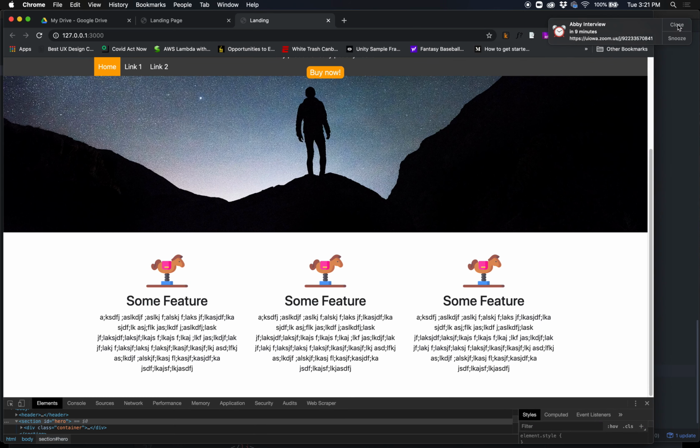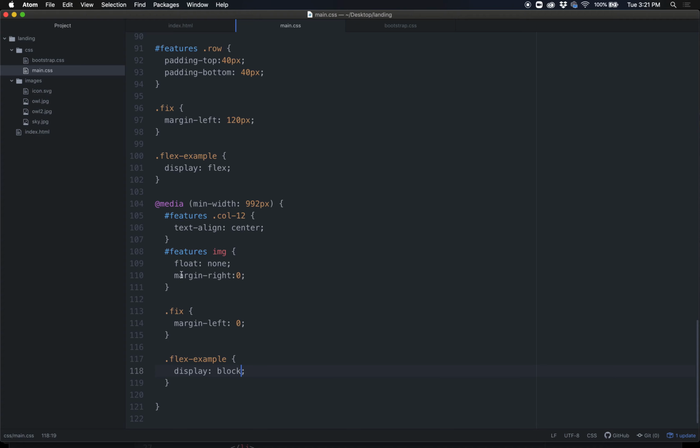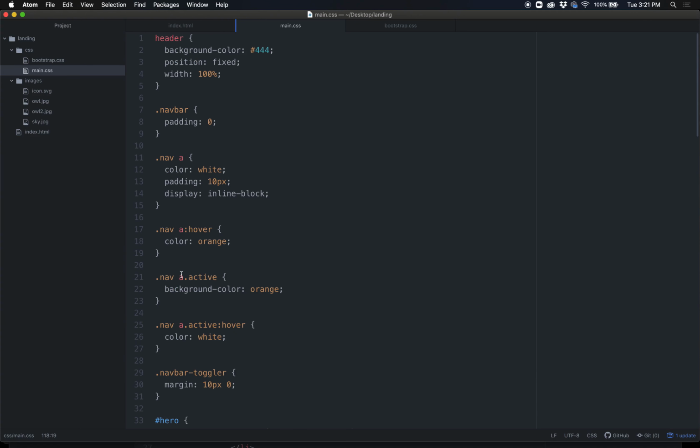And that is the feature area, other than add in icons. I did that. So that's everything. That is everything.